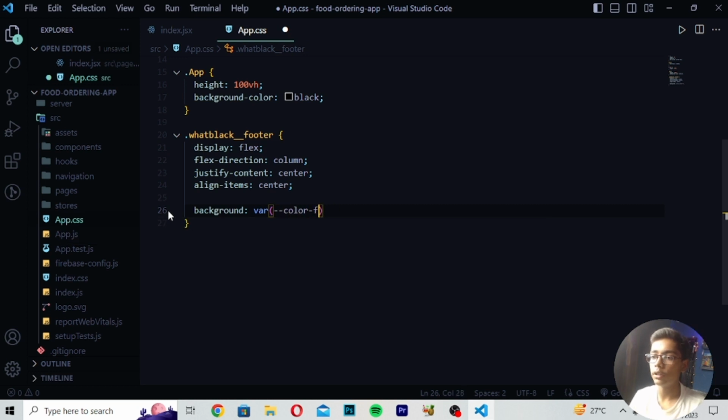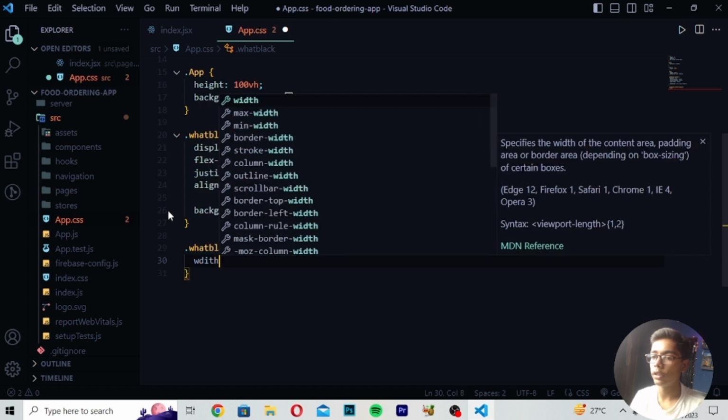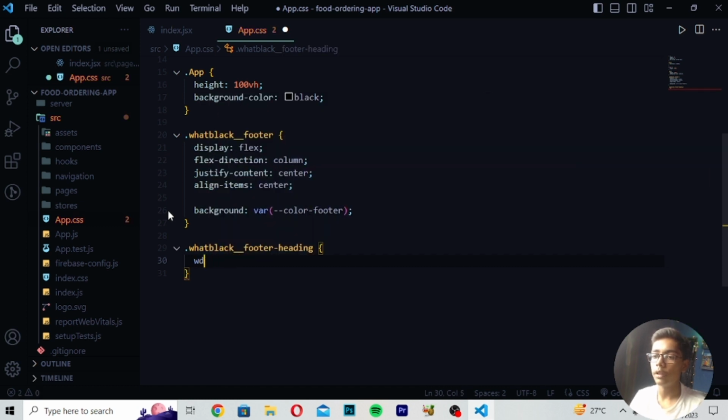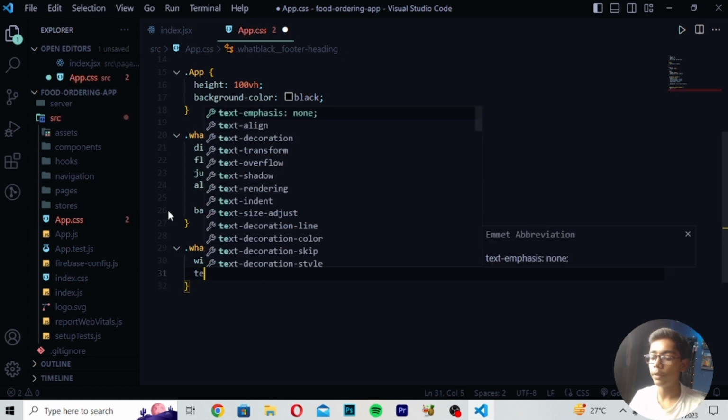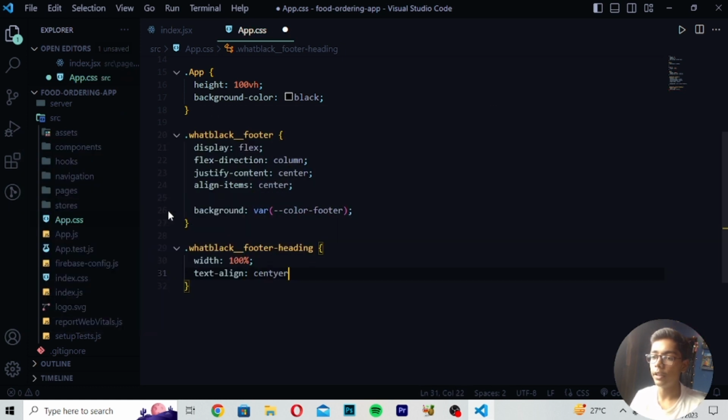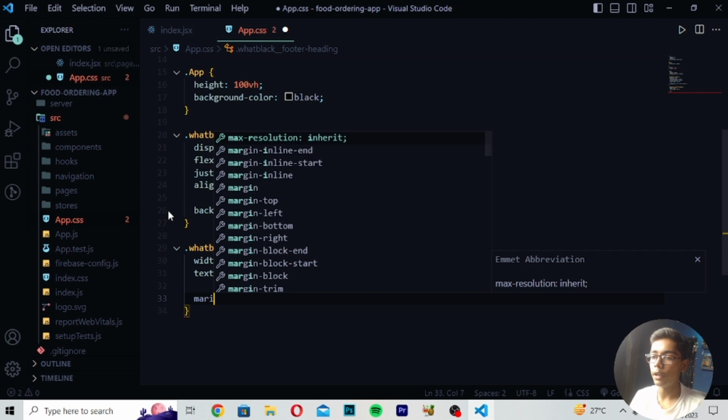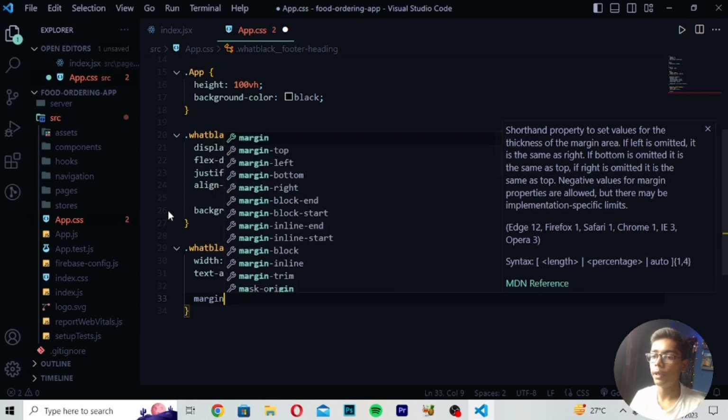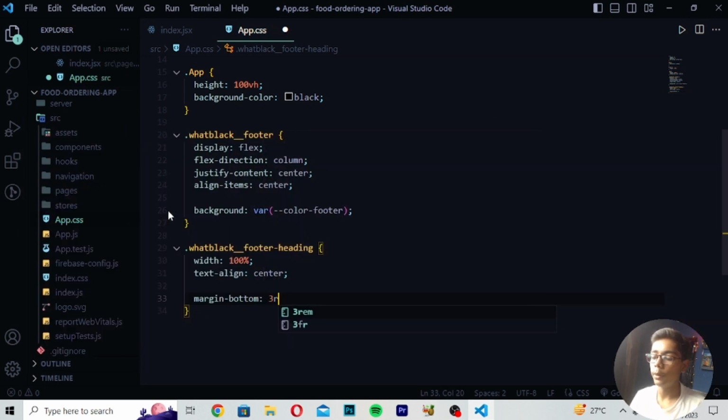After writing this value you have to close this tag, then write the black value, then footer heading, and then write width 100%. So I will be writing the width which should be 100%. After writing this value you have to write text align center, and then margin bottom, which should be 3rem, and here you have to write the black value.